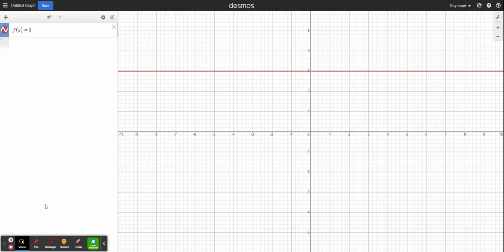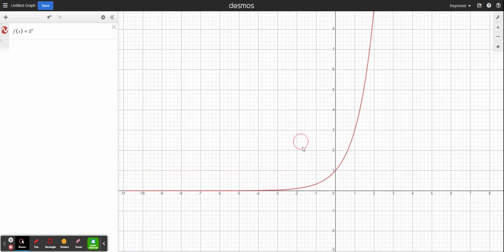To get that exponent up there, I'm going to use Shift 6. There's a little up arrow there. That tells the computer that I'm going to type an exponent. You can see that my cursor moved up. So put in the x there. And there's my graph. It just appeared there.